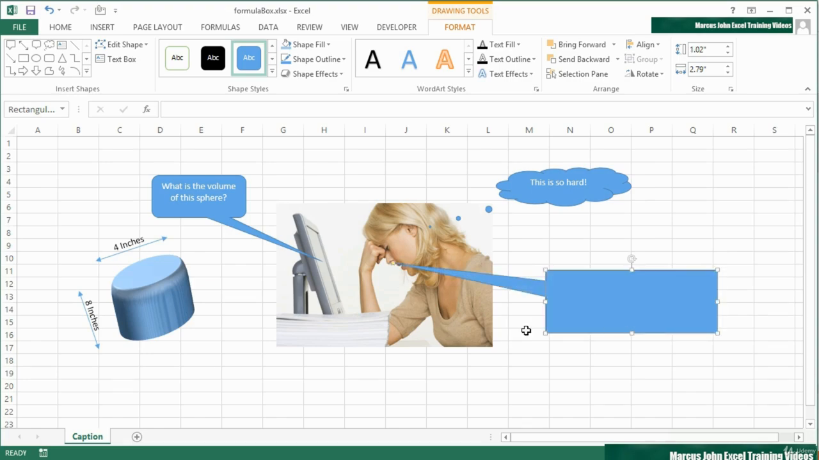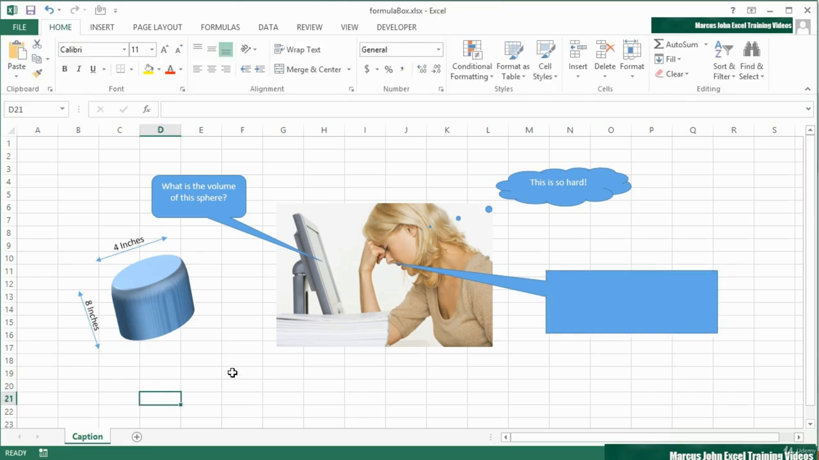Well, we need to calculate the actual volume of that sphere. So let's do that in this cell down here. Now the volume of a sphere is the area of the circle at the end here times the height. Area of the circle is pi radius squared. Well, we know the diameter.